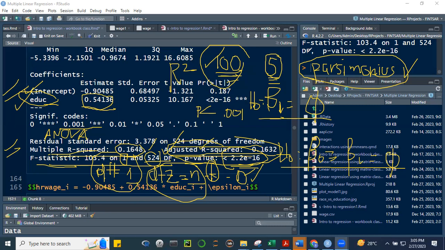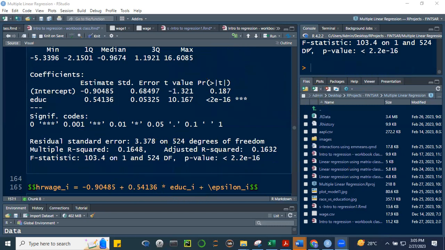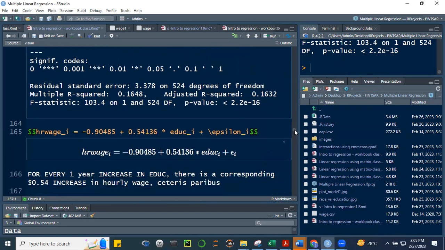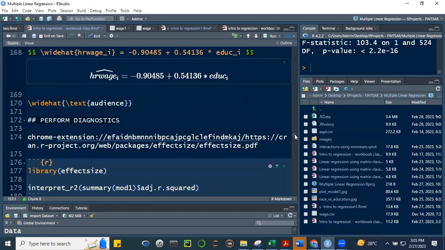All right, so let me clear my drawings and let's go now to a multiple linear regression model. Remember we discussed this: the hourly wage, the y hat here, is equal to your intercept plus the slope of your independent variable. And there's no plus epsilon sub i because this is the predicted value. But if you remove this, then there should be a plus epsilon sub i.